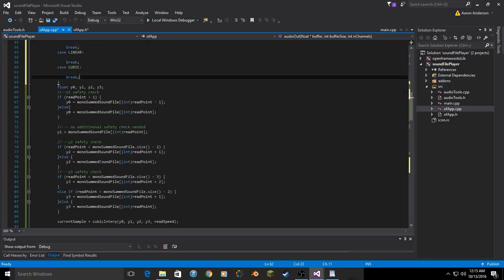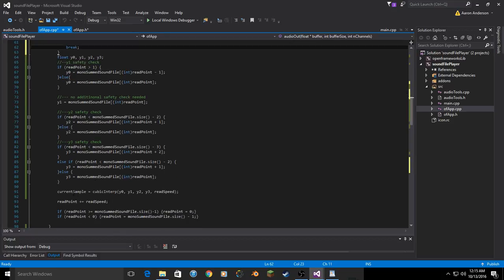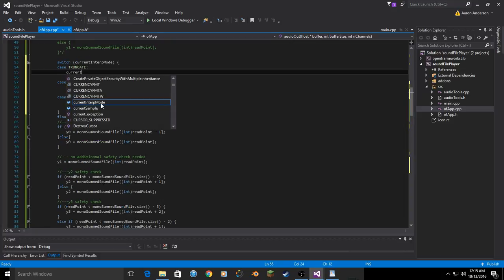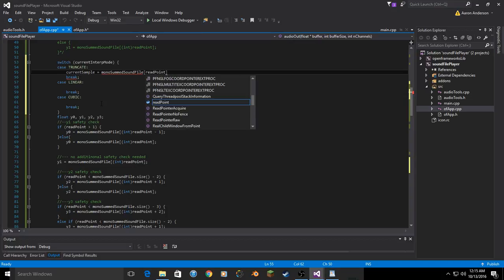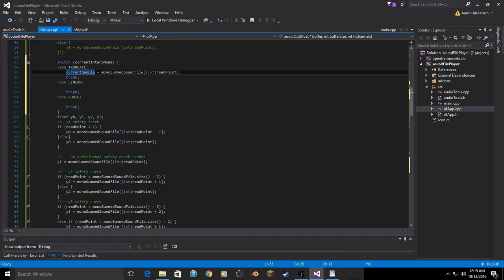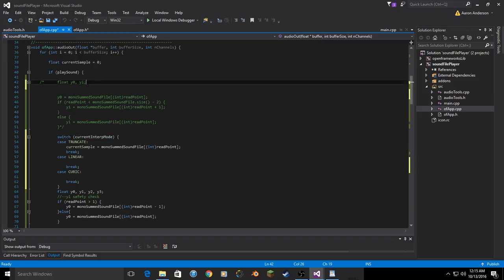All right, so if it's truncated, we'll do what we had at the very beginning, which will be current sample equals mono summed sound file at location read point, and this is truncated to an integer. All right, so very simple, but not very good sounding. All right, so if it's linear, we want to do this.